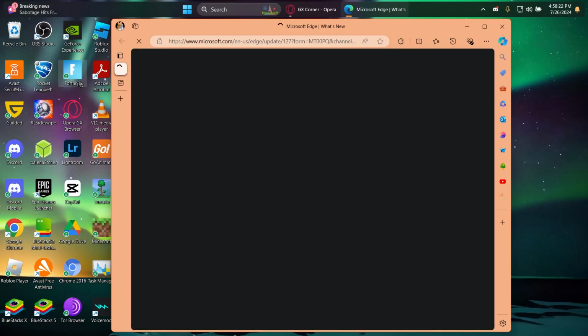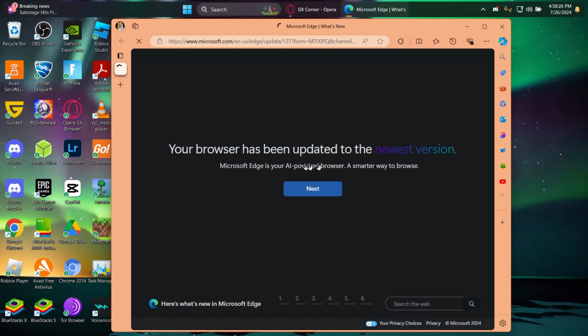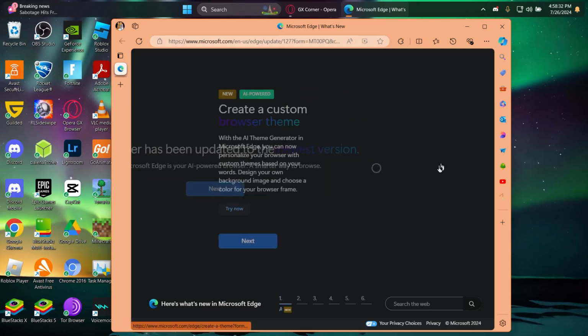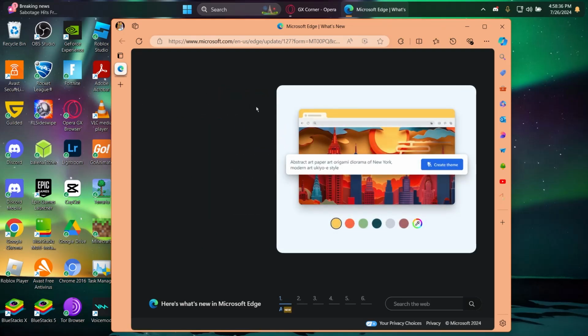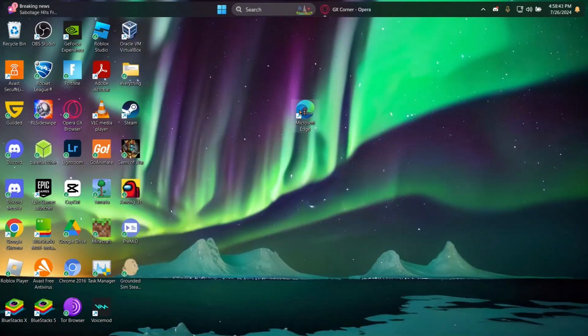What's up with Microsoft Edge? You suck. Microsoft is the power AI browser, smarter way to browse. Not the good browser. Your browser's trash. Look at all these features. Yup, it's unresponsive already. So we're going to delete it.